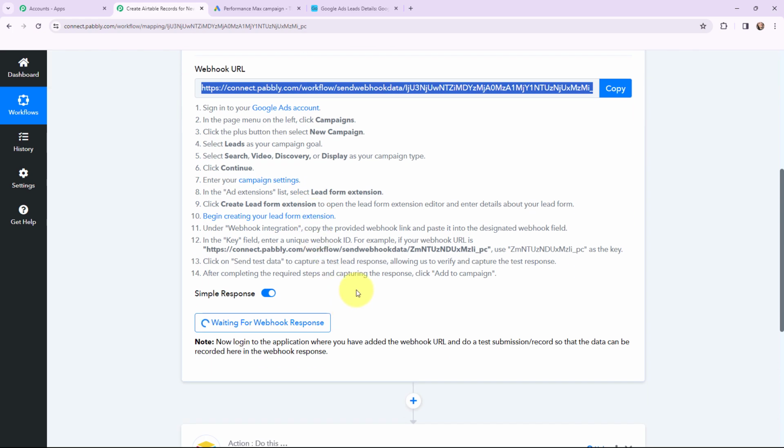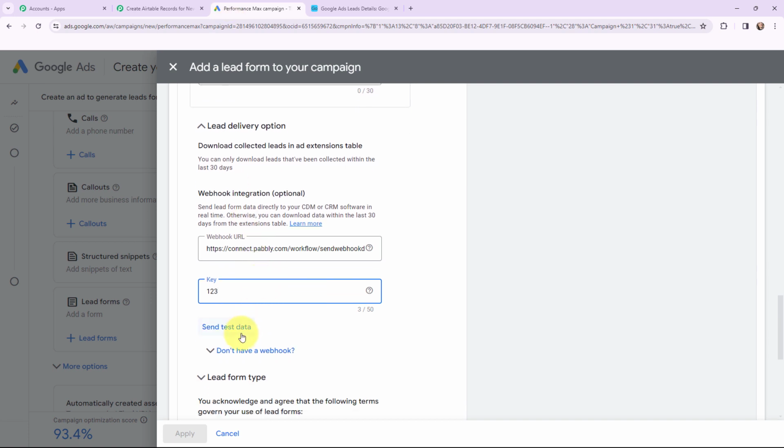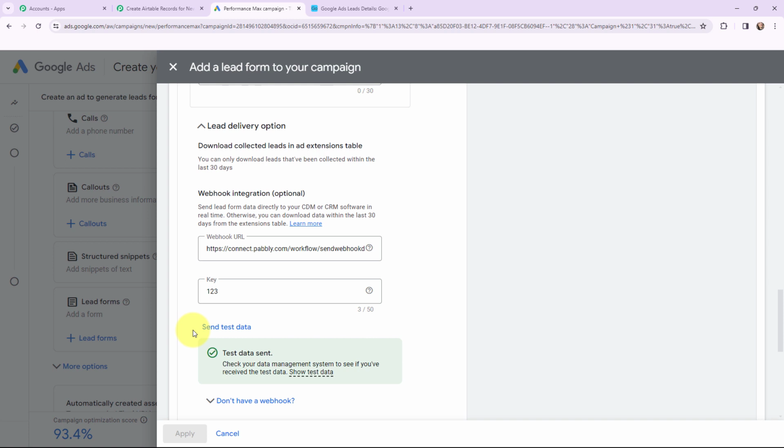And here in Pabbly Connect, you can see that it is also waiting for webhook response. That means now I need to do a test submission or record so that the data can be recorded here in the webhook response. So in order to do that, over here in Google Ads, I'm going to send the test data, and I'm going to show you how this data is captured in Pabbly Connect.